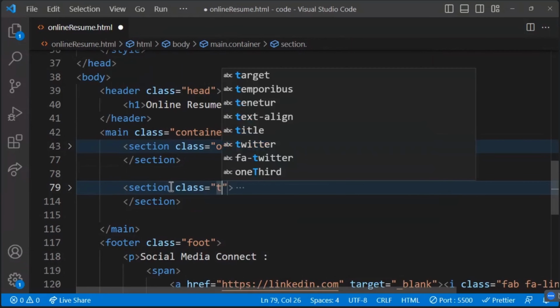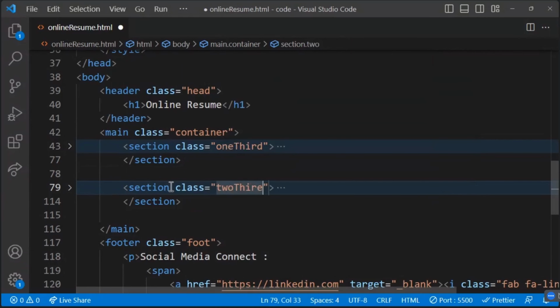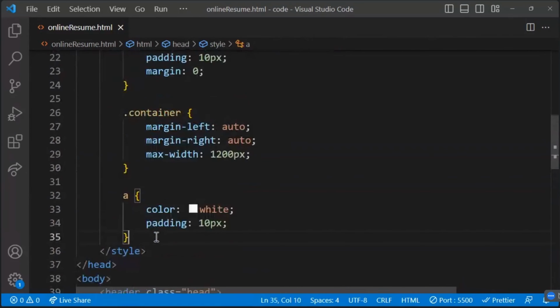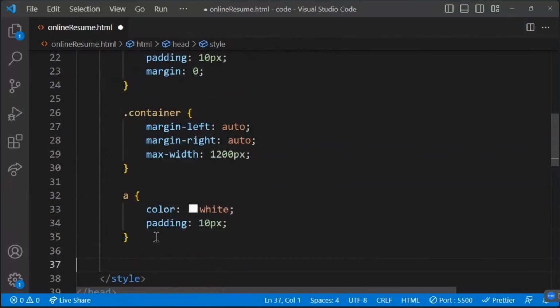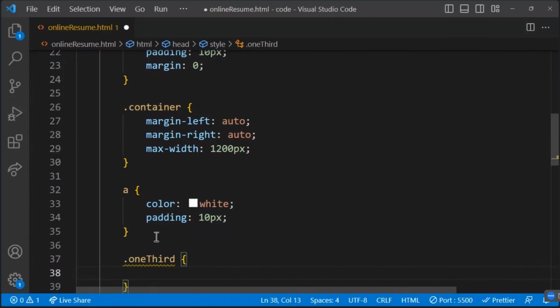It's just a class, guys. Any name you can give. These are all user defined. You can go ahead and give any class. I'm giving this class just so that I can do some styling using those class selectors. Now let's say 1/3. I have selected this 1/3.